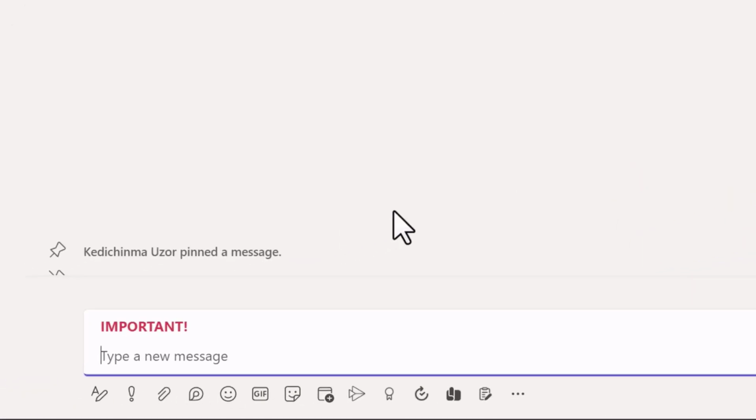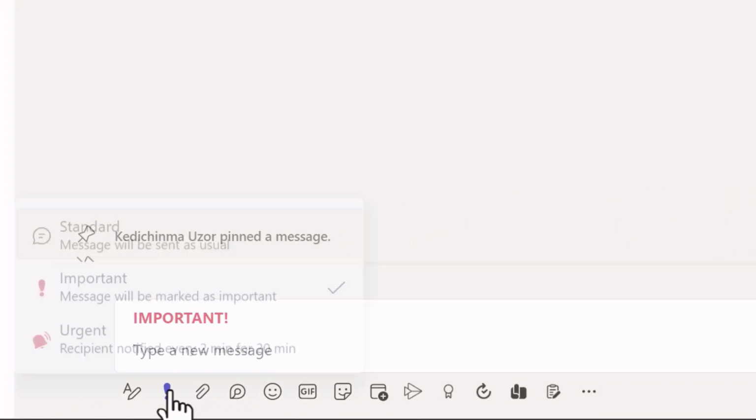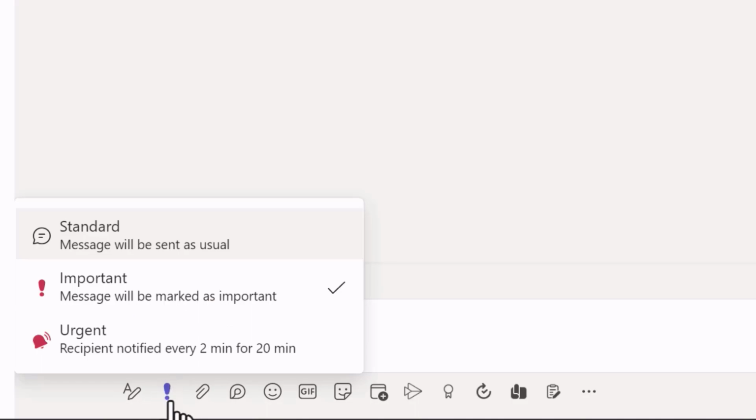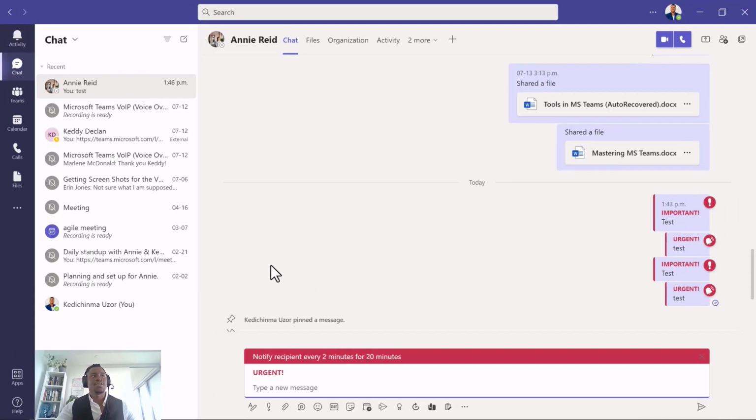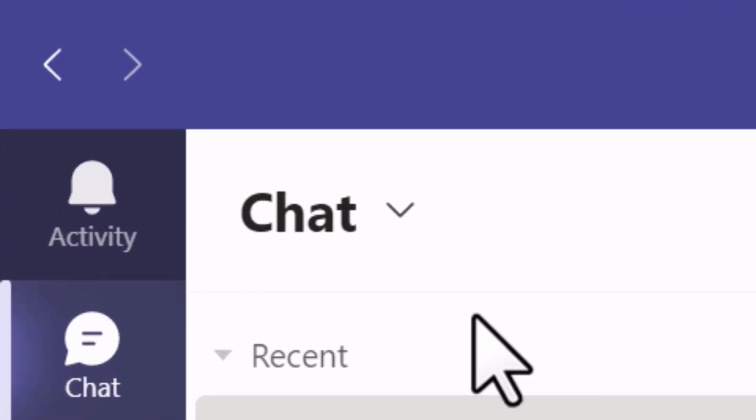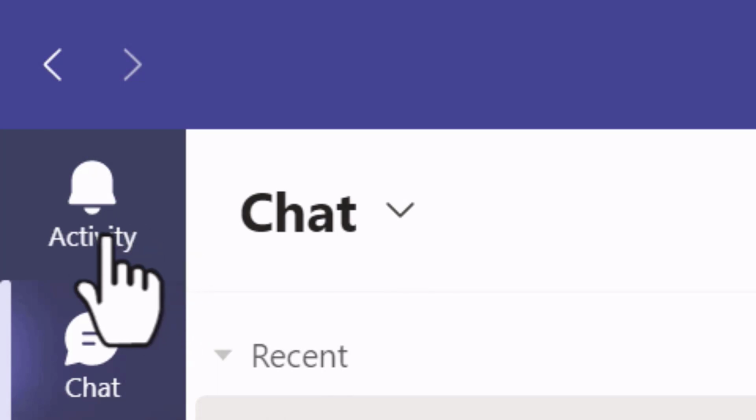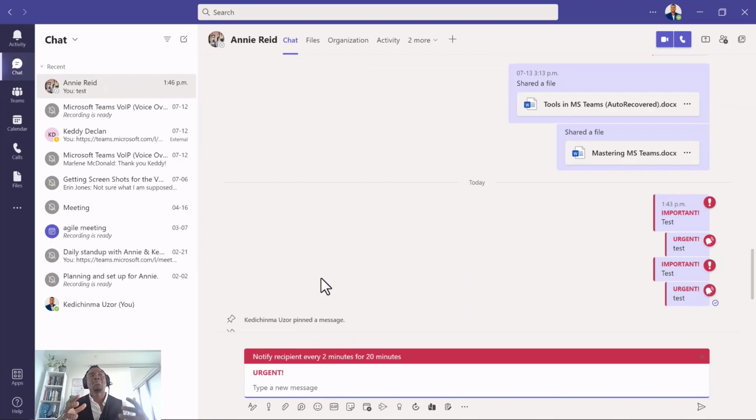Another way that I can label that message is as urgent. To use the urgent button, we go again to the exclamation mark and click on urgent. What this means is every 2 minutes, Annie's going to get a notification saying that I've sent her a message in this chat. Her notification is going to be sent to her in her activity app, just over here at the top left. She's going to see an icon here that notifies her that you've sent her a message every 2 minutes for the next 20 minutes. This becomes very important if you're trying to collaborate urgently with Annie before you go into that PowerPoint presentation.